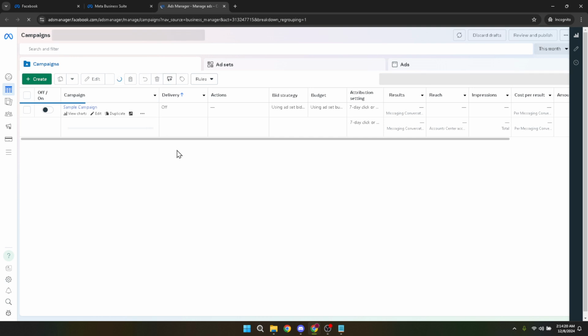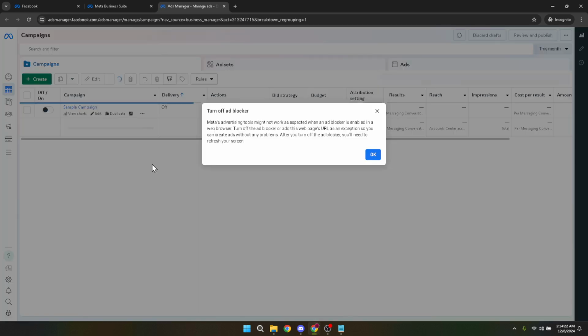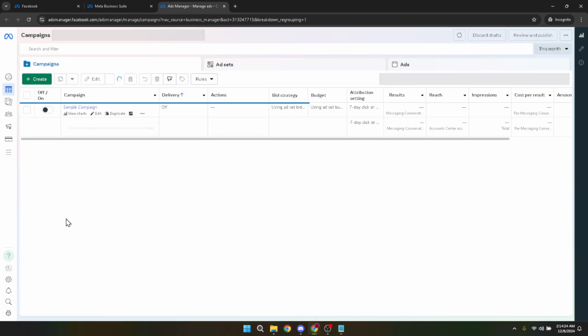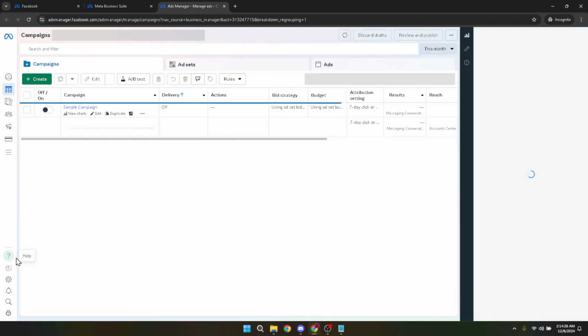Now, once you're comfortably inside the Ads Manager, scroll down to the bottom of the page where you'll find the Help option. This is like finding a treasure trove of resources directly from the source. Clicking on Help will open the door to a vast array of support options and resources tailored to make your advertising journey as smooth as possible.